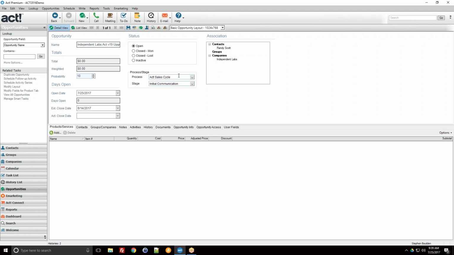So the Act sales cycle, this is a predefined default process that comes with the database. Within the Act sales cycle, there's multiple steps. They have things like initial communication, needs assessment, presentation, negotiation, commitment to buy, and sales fulfillment. Kind of your steps, and you need to think about your own business and your own sales process. How does an opportunity normally go from start to finish? What are the steps involved?